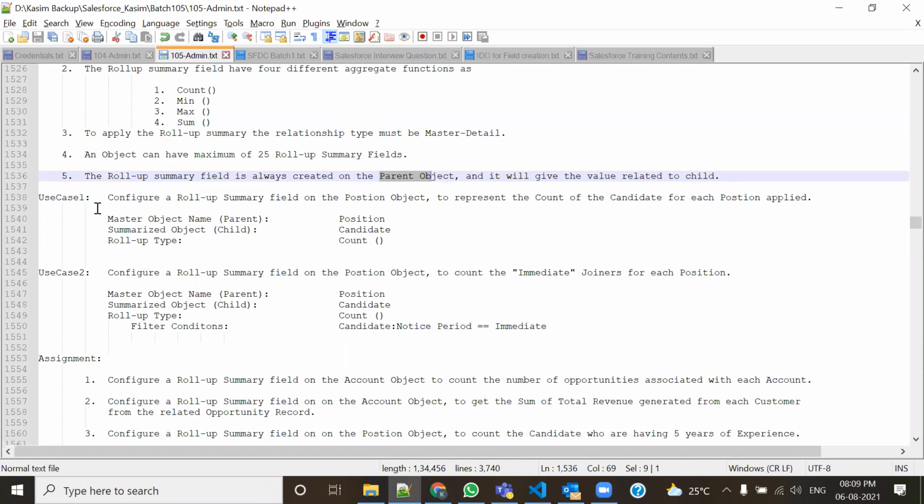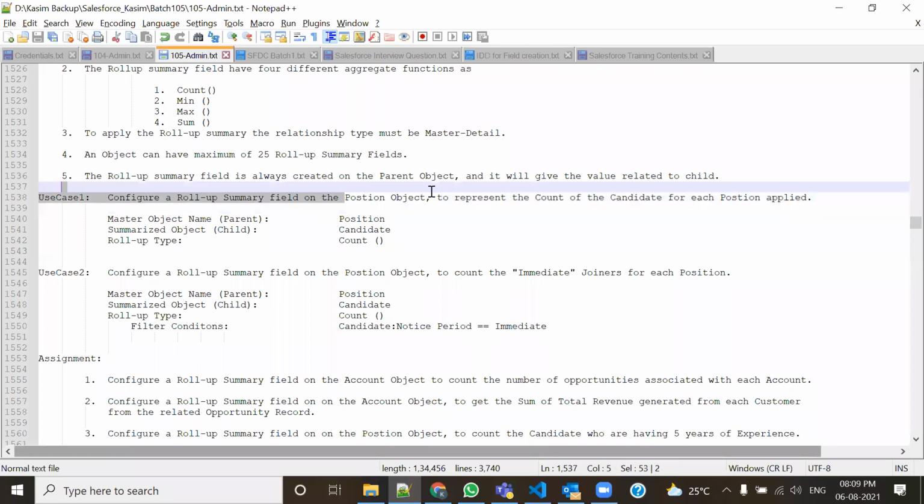ठीक है, चलिए. So पहला use case configure करते हैं कि configure करना है एक roll-up summary on the position object, to represent the count of the candidates for each position. I mean, I need to create a roll-up summary between the position and the candidate. So first of all, I need to check the relationship. मुझे relationship check करना पड़ेगा between position and the candidate. अगर position और candidate के बीच में master detail relationship है, then only I can create the roll-up summary.